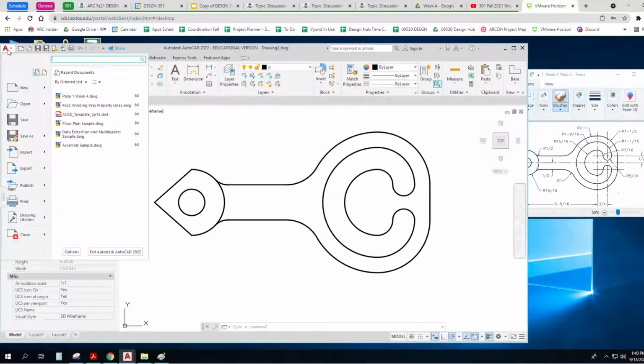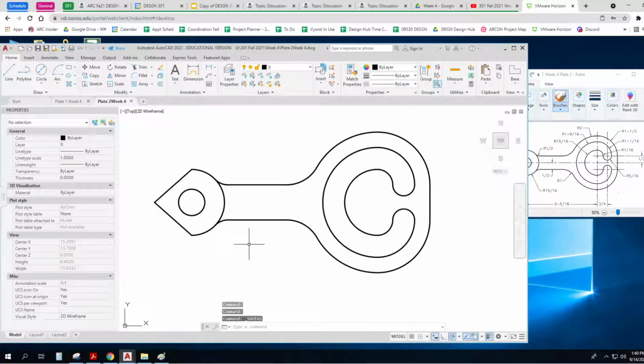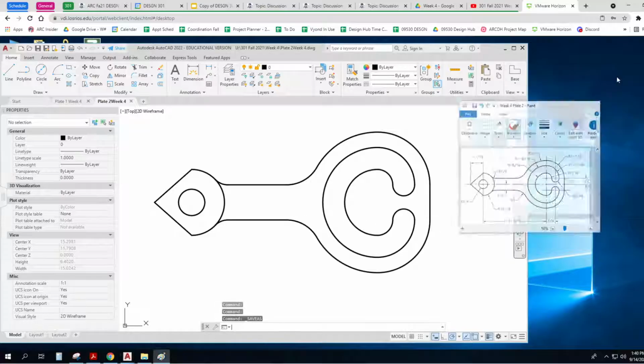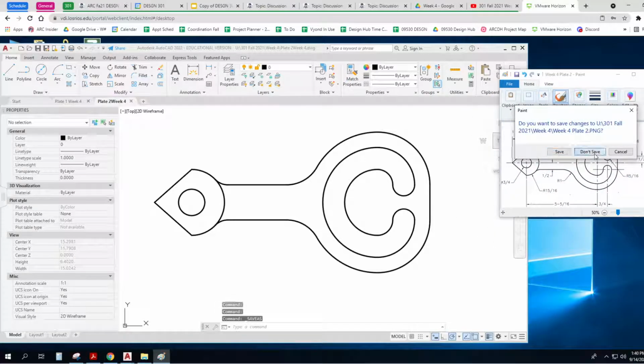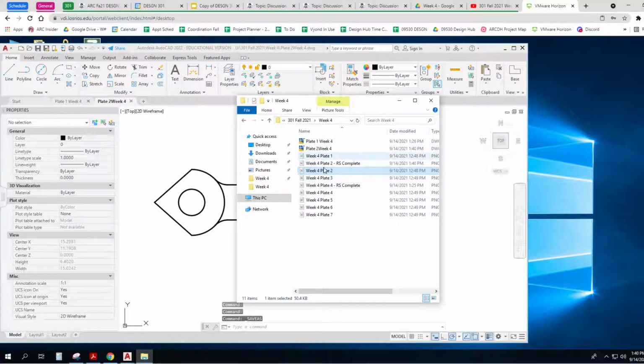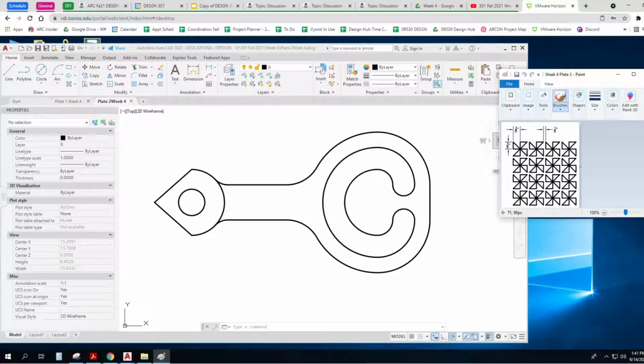And I need to save my drawing. Plate 2. So that's kind of a cool one too, don't you think? I like that one. Let me close that. Let's see what our next one is. Plate 3. Okay. This one will take a little bit of thinking, but it's pretty cool.